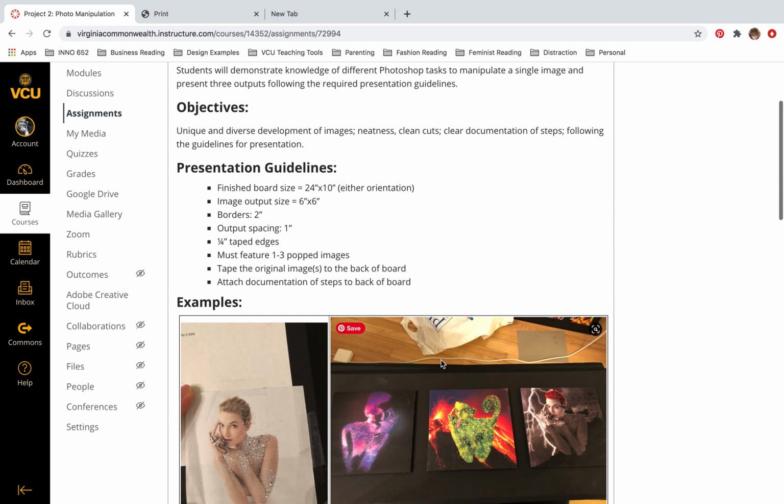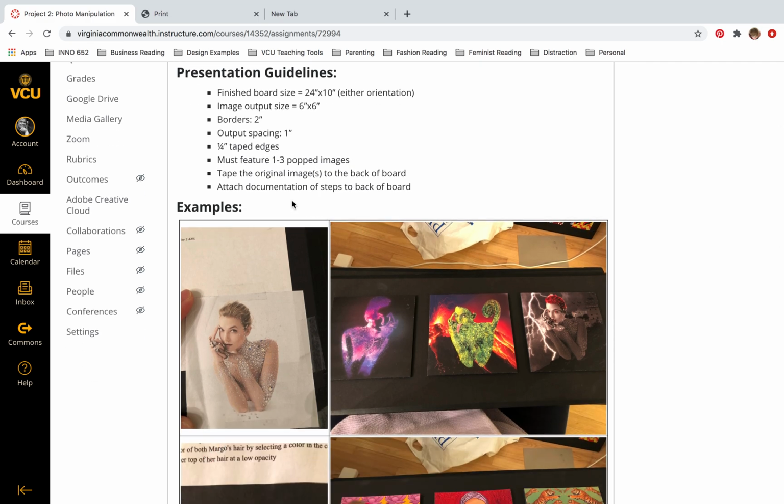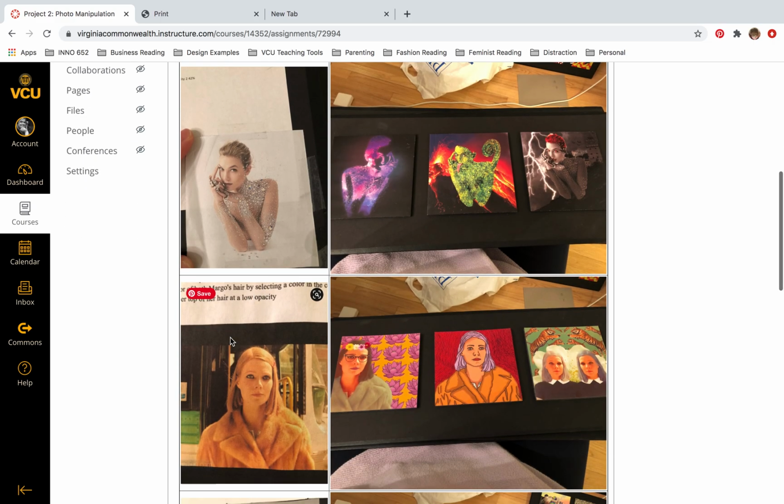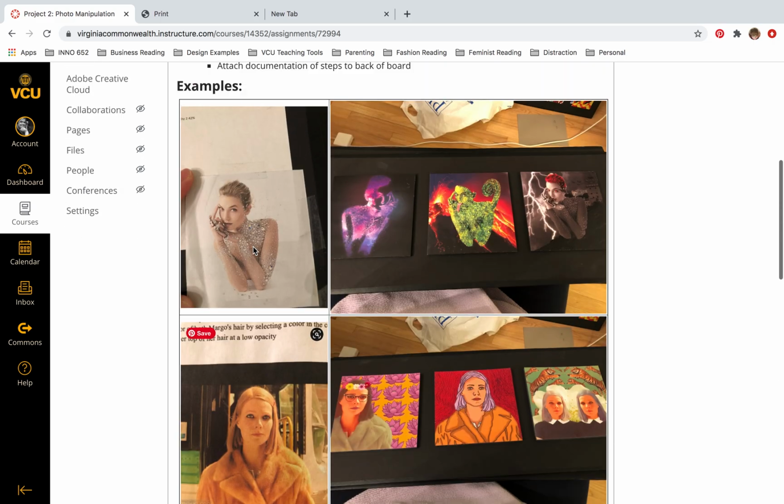I do this because I'm trying to set you up for success. In all honesty, 3 pop-ups look the best. But if you were one of the students in class who said, gosh, this was really hard, I struggled to cut through the foam core, then just focus on getting 1 really great pop-up. 1 will suffice, but 3 does look better. You'll tape the original image to the back, as you can see here, and then you're going to attach documentation of the steps to the back of the board, which you can see a little bit.